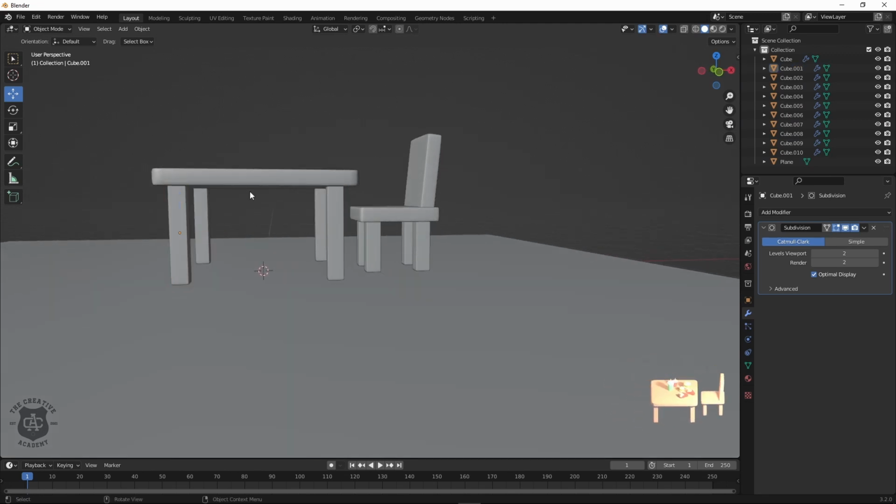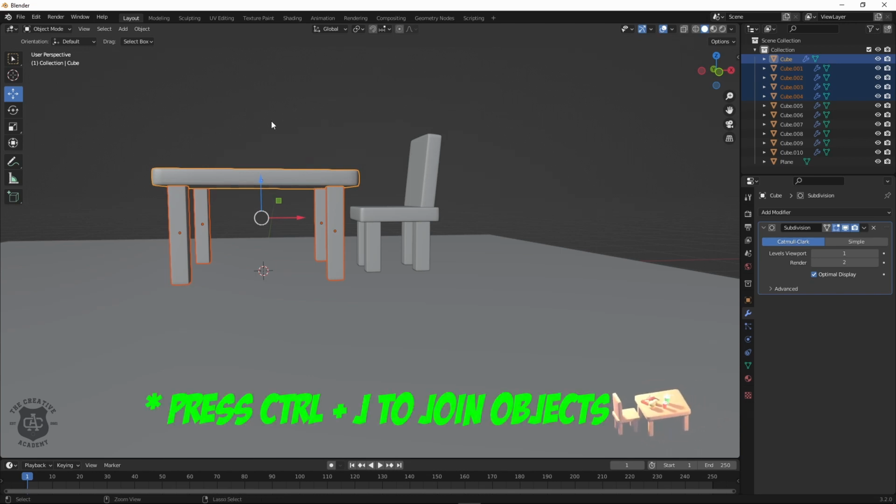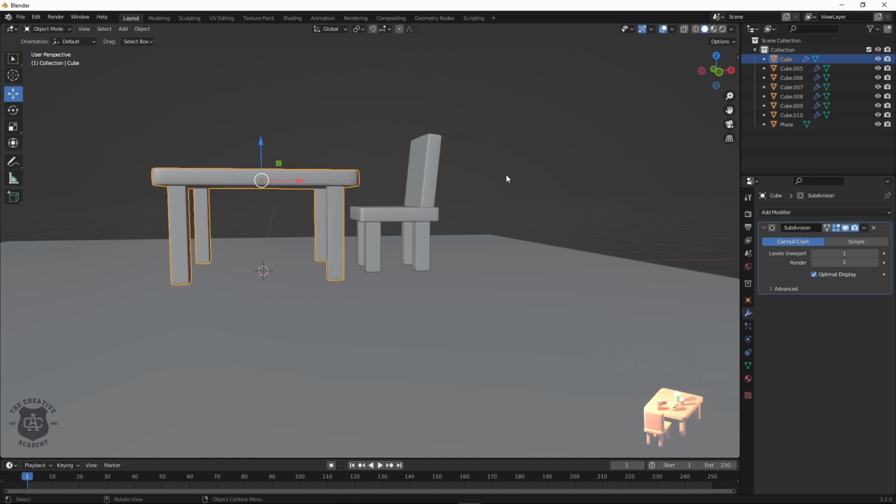All right then. So let's click on our table leg. Let's hold shift and click on our other table leg. Let's hold shift and click on our other one. And let's click on our other one while holding shift. And let's click on our tabletop while holding shift. And then let's press Control J. And that joins everything. Control J joins everything. And as you can see, now it's highlighted. It's also highlighted here in our outliner.